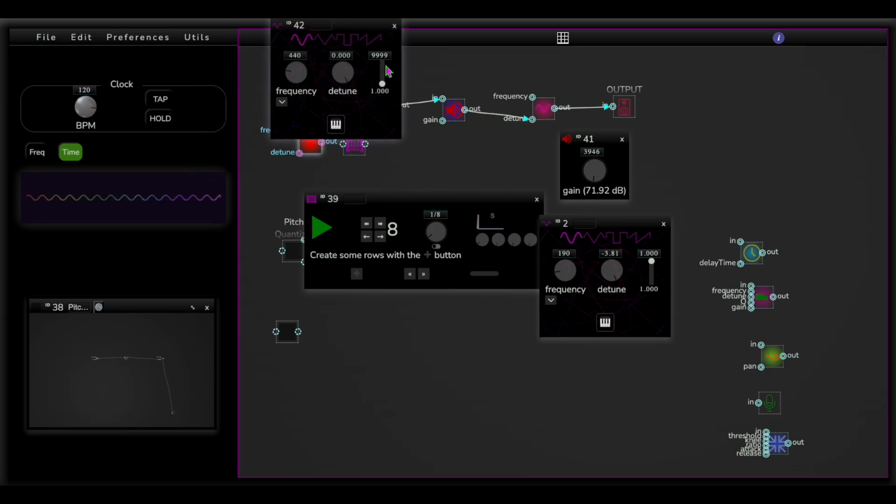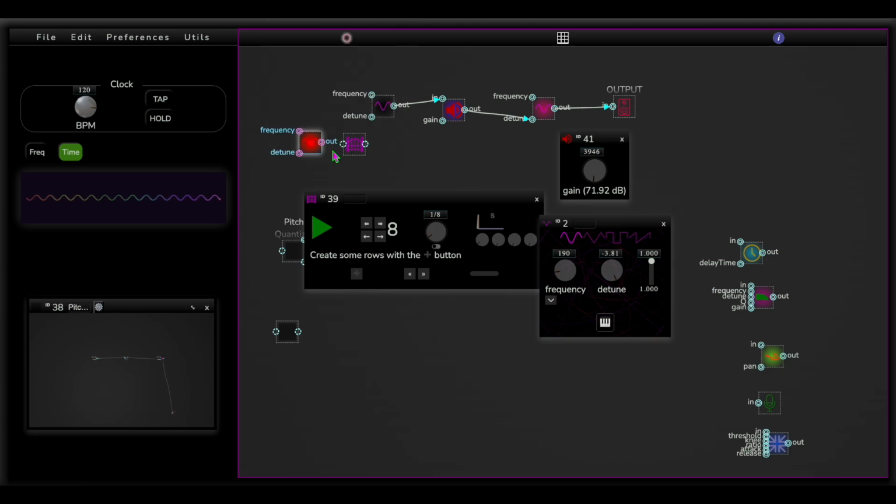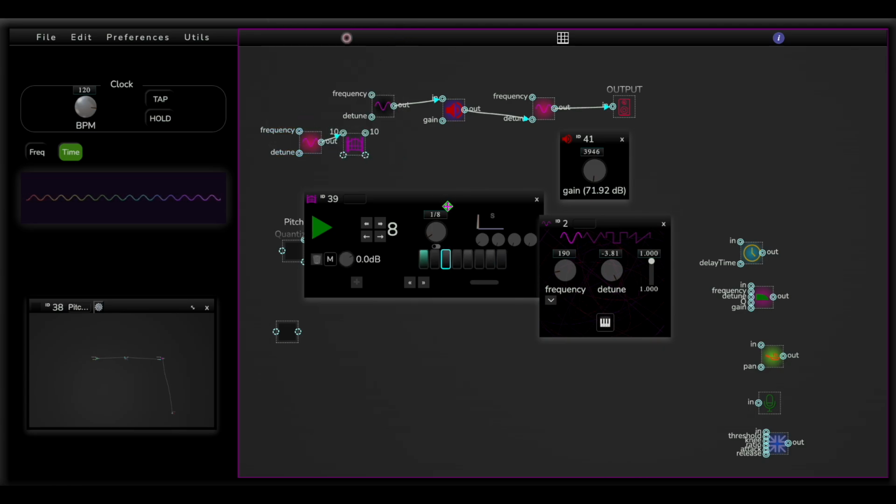I'll use the oscillator's built-in gain to increase its amplitude. Then we connect it to the gate sequencer. And finally we set the envelope to a minuscule blip, using the 4 knobs on the top right corner.